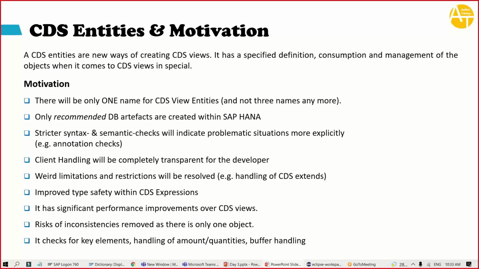All these kinds of checks it will also do explicitly for us, which is better, and will avoid errors at a later point of time in syntax. It has significant performance improvement over the CDS views. So a CDS view generally takes about, let's say, 20 to 30 milliseconds to activate. However, entities get activated in half or even a quarter of the actual time of activating a CDS view.